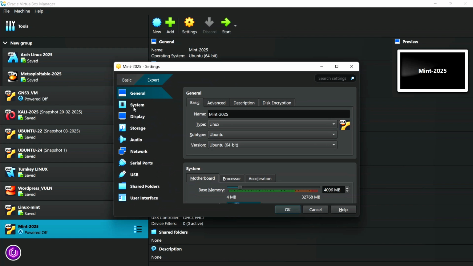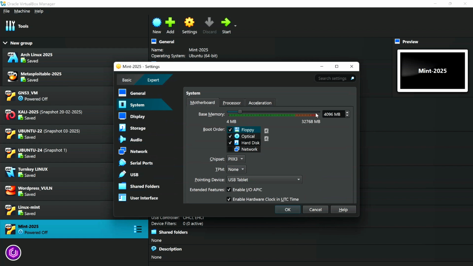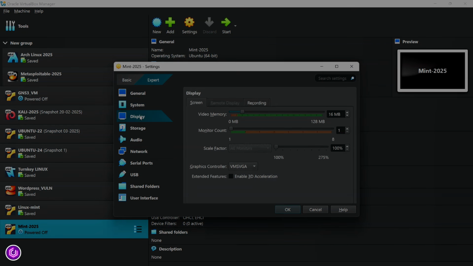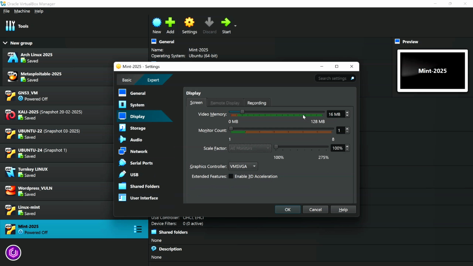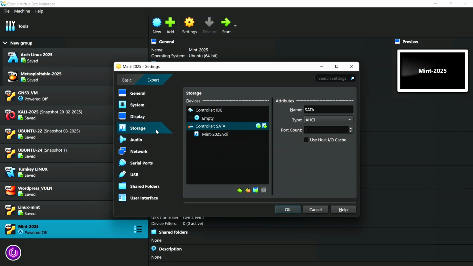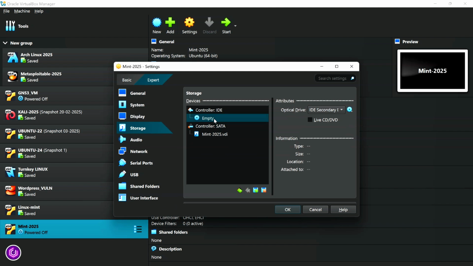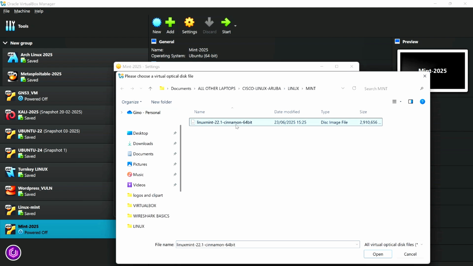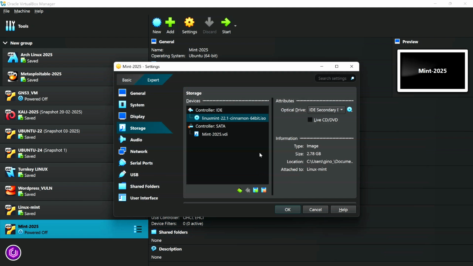On General, click on the Advanced tab. Make sure both are set to bidirectional for copying in and out of your VM. On the System tab, you set up your processor already. On your Display tab, move your video memory to the end. For storage, we need to link this VM to the Mint ISO you downloaded. Click on Choose a disk file and head over to the folder it was placed in, then just click OK.